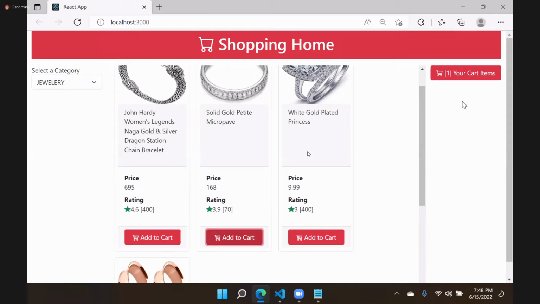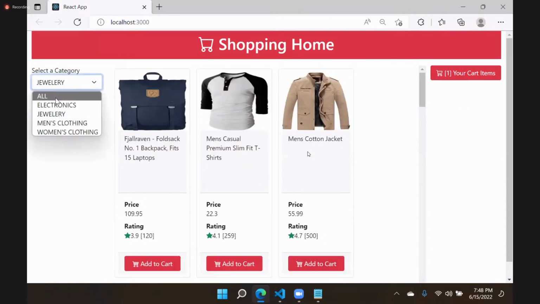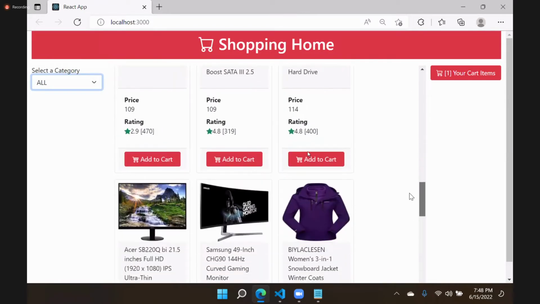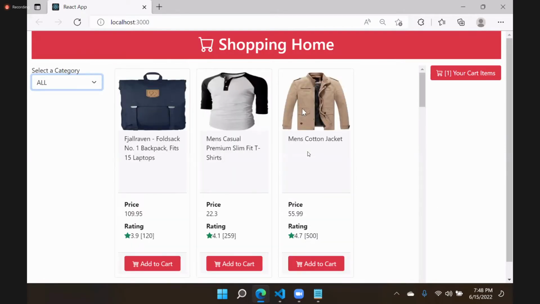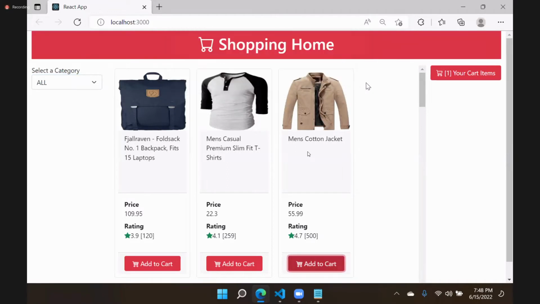That means now you have 1 item in the cart. That means it's updated, right? Now I am using another option we selected. Suppose we are selecting another item. Suppose I click on add to cart, any other, suppose men's cotton jacket, add to cart, item added to cart, then it should update the cart count here to 2. So it will say 2 items are in the cart.